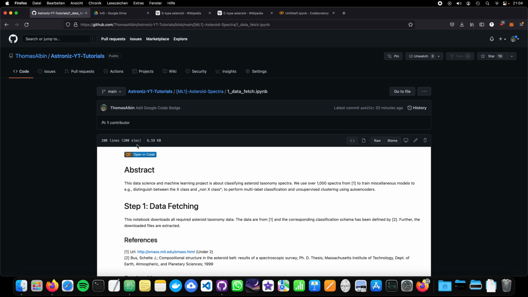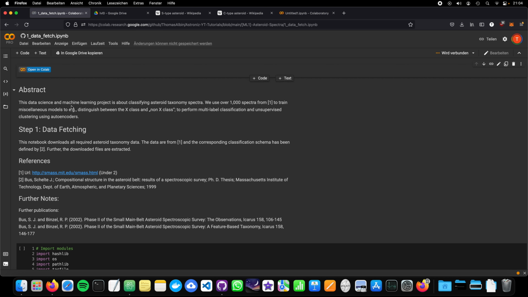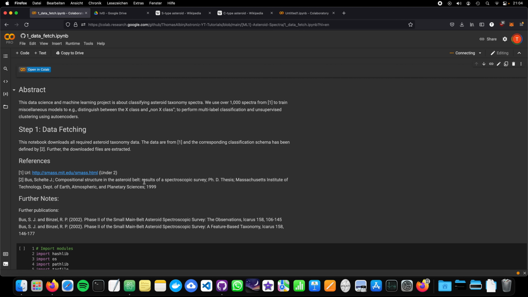So you see here on the very top a small badge which says open in Colab. And if we click on it, we see that the script is directly loaded into the Google Colab environment. If you execute it, it will also warn you that the script is not something that you wrote, it's from GitHub, so are you sure you want to execute it, and so on.